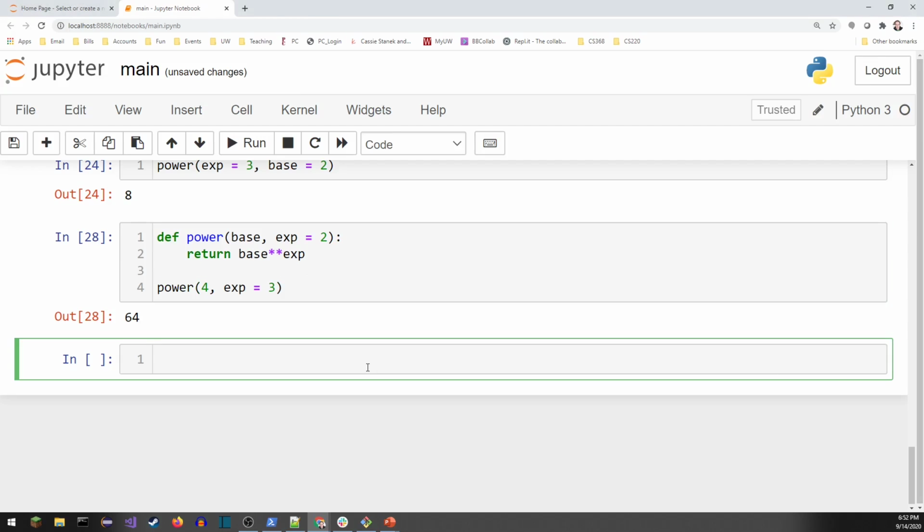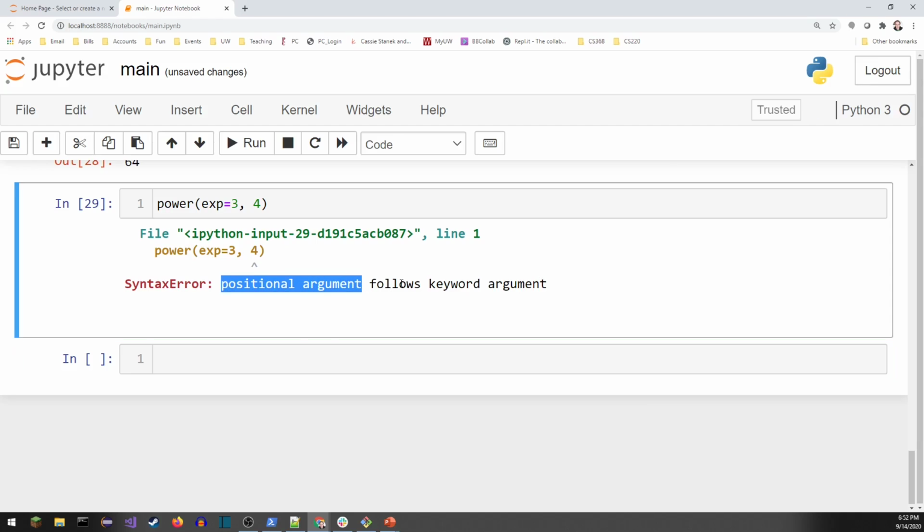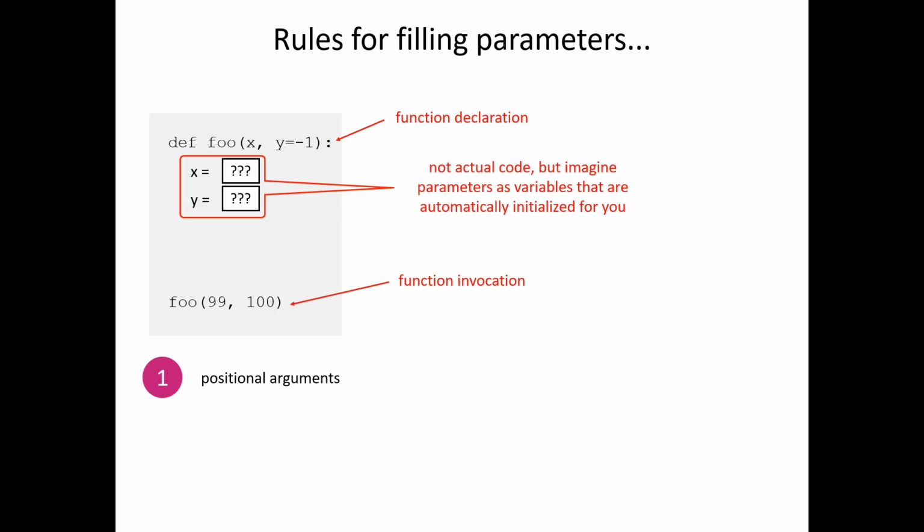All right, and I just want to stress one last time that the positional ones need to come first. And we'll go ahead and we'll do this the wrong way. exp equals 3, and then we'll put the 4 in. So we'll put the positional argument after a keyword argument. When I run this, it's going to give me a syntax error. And just let me know that positional arguments need to come before the keyword arguments. It's very clear. All right, so just a little bit more about the rules for filling in parameters.